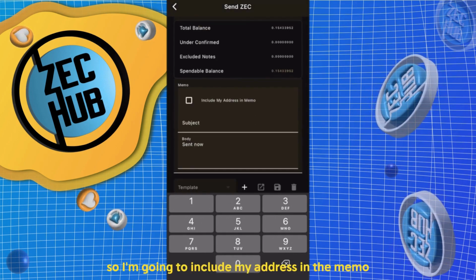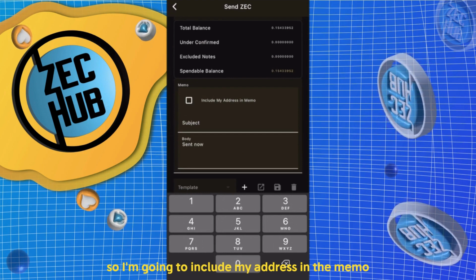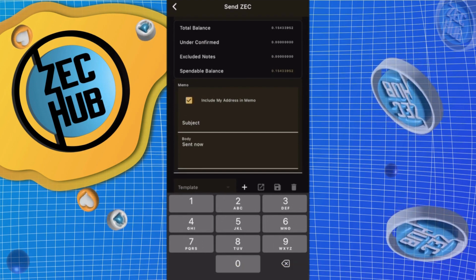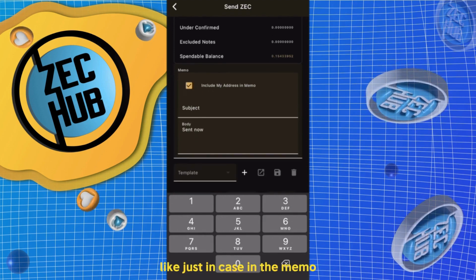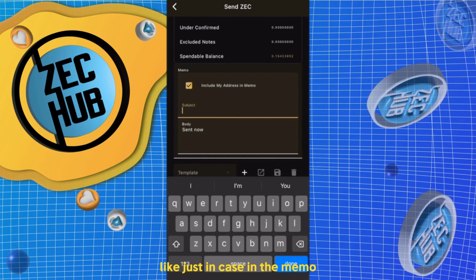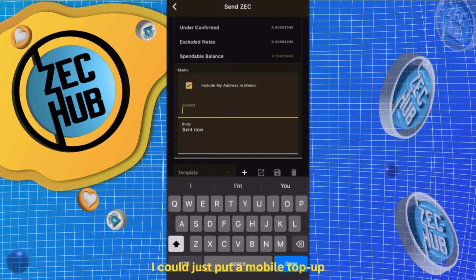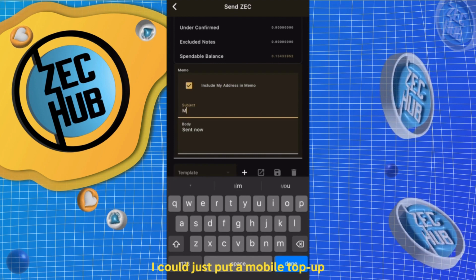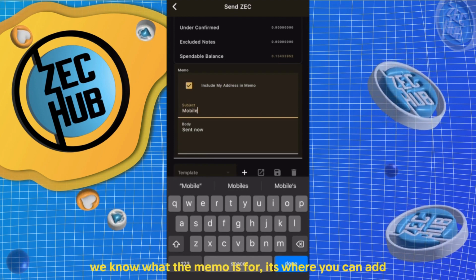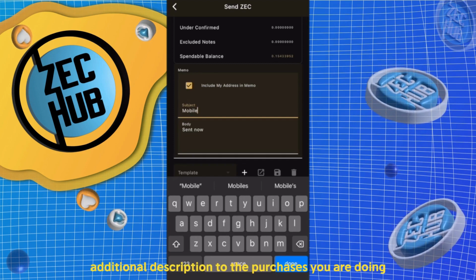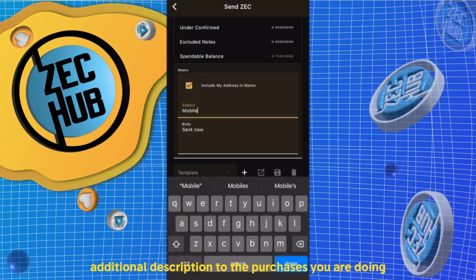So I'm going to include my address in the memo just in case there's going to be a refund, like just in case. In the memo, I'm going to add one or two things. I could just put mobile top-up. We know what the memo is for. It's where you can add additional description to the purchases you are doing.